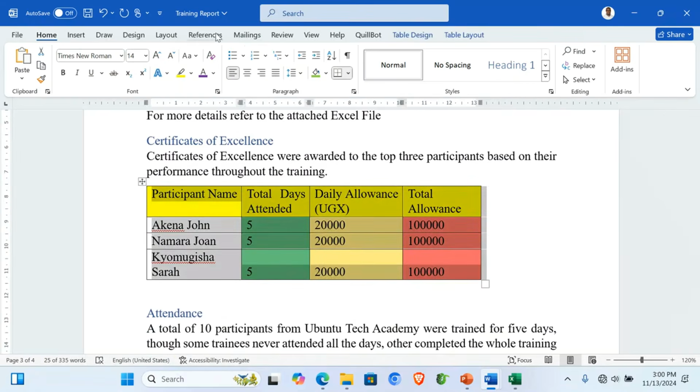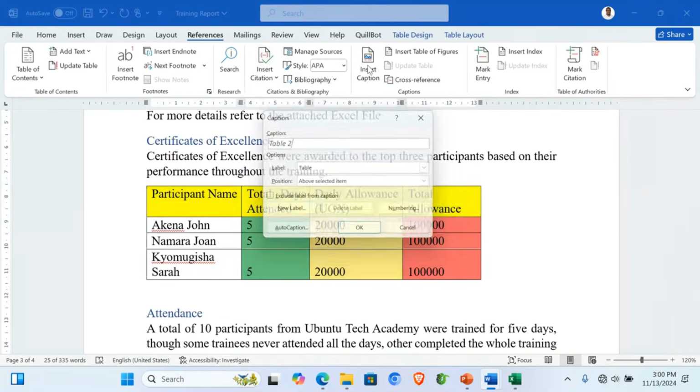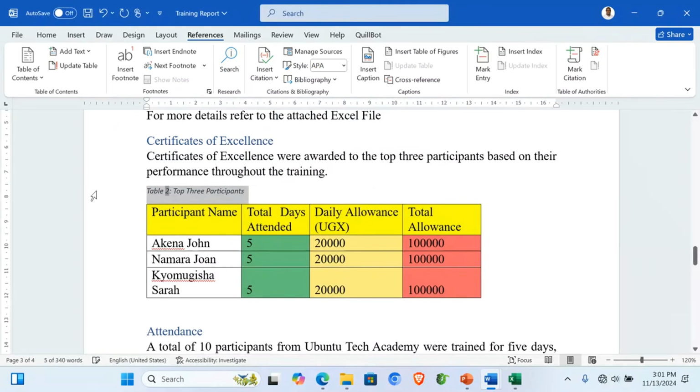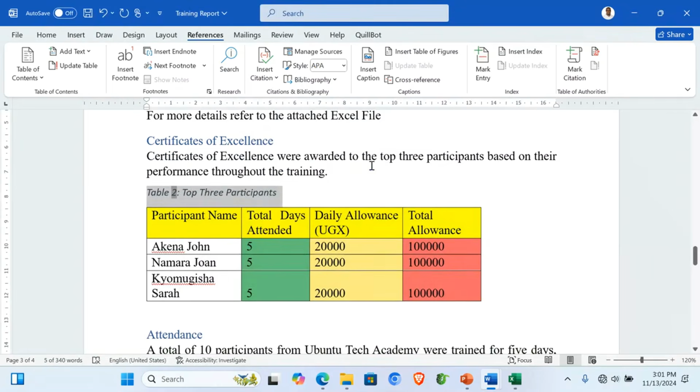We can go to references, insert caption. Remember, here we are dealing with advanced word processing to also have these tools utilized. So these are top 3 participants. We click OK. So we can increase font size a bit.